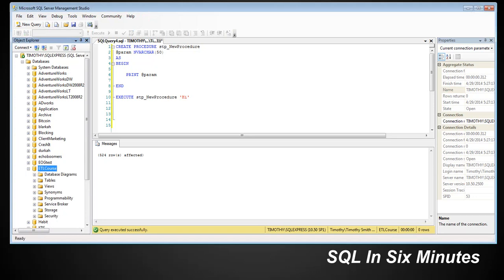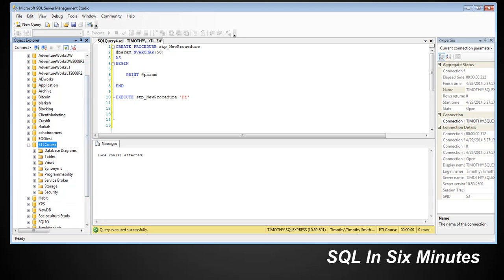Some other things to note is that you can create views. It's not going to be really relevant for our course. They're like saved select statements. There's some particulars about views as well.